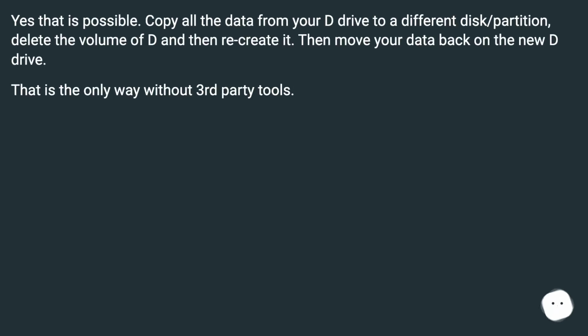Yes, that is possible. Copy all the data from your D drive to a different disk/partition, delete the volume of D and then recreate it. Then move your data back on the new D drive. That is the only way without third-party tools.